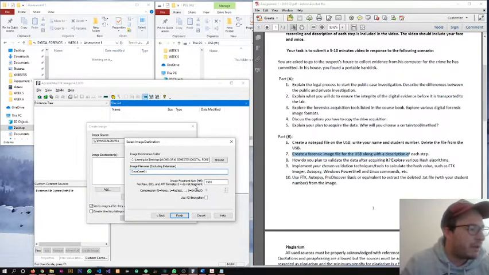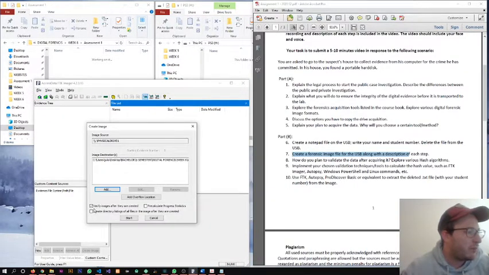And how many fragments do we want? I want just one, so we need to type 0. Then finish. And then we need to verify that this tick box is ticked: verify image after they are created. So let's start it. And that is going to take around 7 minutes, so I'm going to pause the video. I'm coming back.